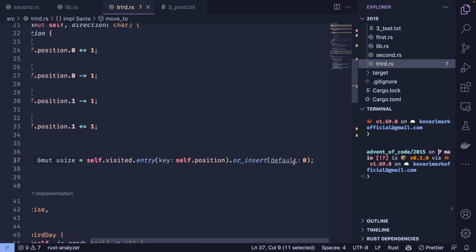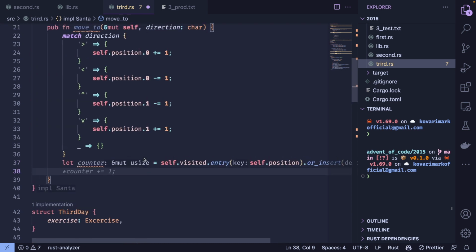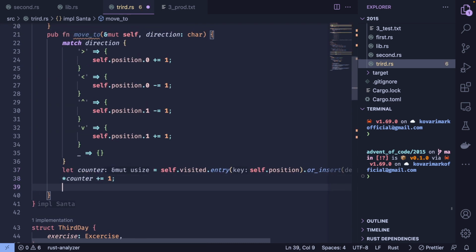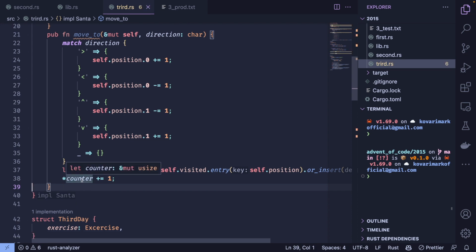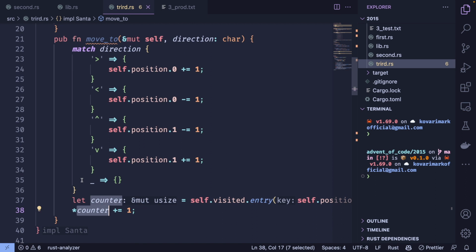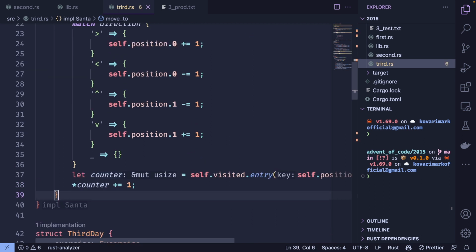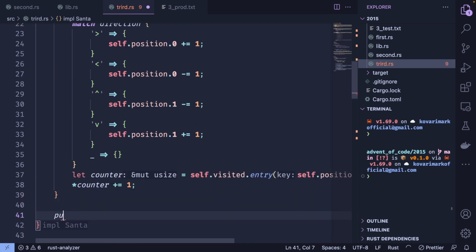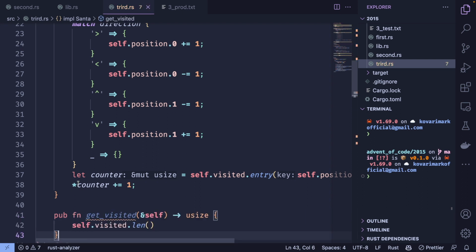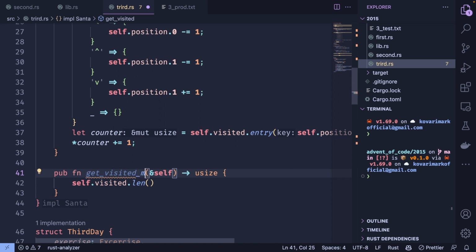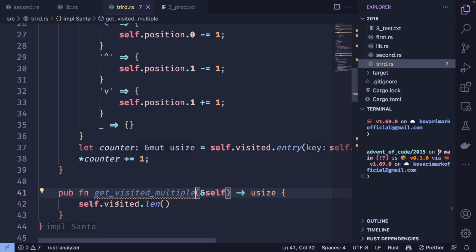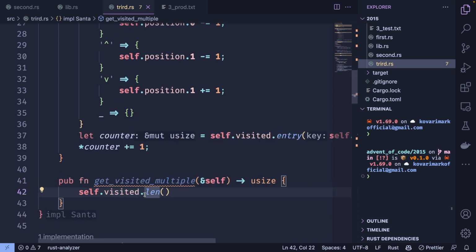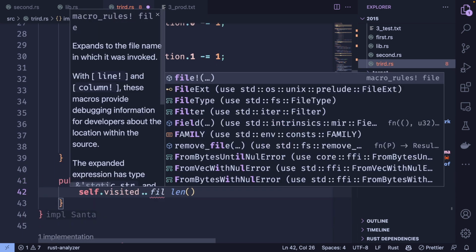So this is the counter, and we want to update the counter. And since this is a reference, we probably are changing the values. And after that, on Santa, we can create another function which will return the visited length, but the visited multiple times should be the one for us. We are not interested in the visited, but in the visited filter.